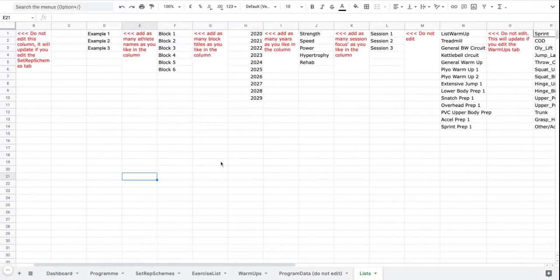Now, I can also do that for the names of the blocks. You can call them phases, you can give them different names, it's entirely up to you: pre-season, off-season, in-season. They might be academic terms. If you're working within a high school or a school, you can also put the years in. Now you could put this is 20/21 if your season or your academic year goes across two years.